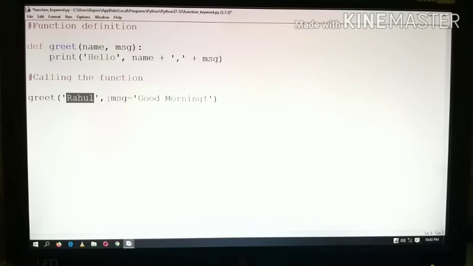If the positional argument is at the second position and the keyword argument is at the first position, you will get an error. If you want to mix the positional argument with the keyword argument, then you have to keep in mind that the keyword argument must follow the positional arguments.